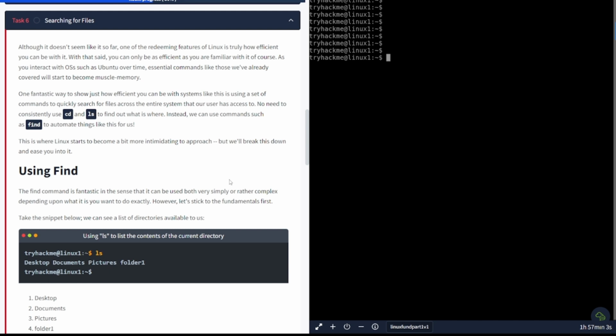One fantastic way to show just how efficient you can become in systems like this is the usage of commands to quickly search for files across the entire system that our user has access to. No need to consistently use cd or ls to find out what is where. Instead, we can use commands such as find to automate things like this for us. This is where Linux starts to become a bit more intimidating to approach, but we'll break this down and ease you into it using find.